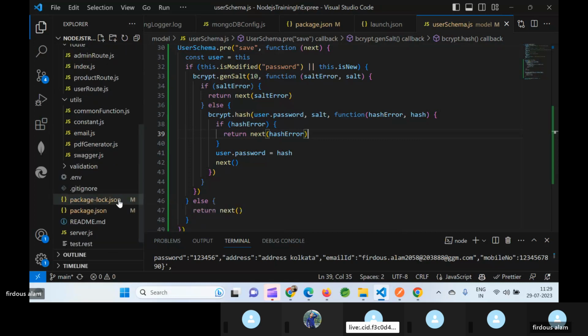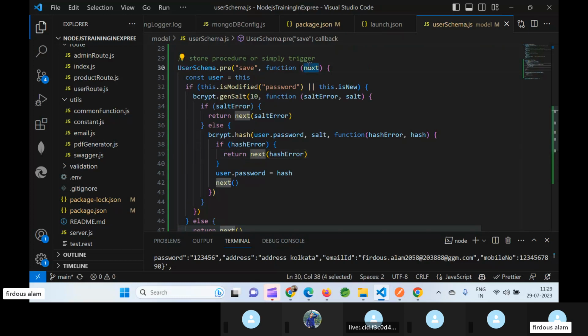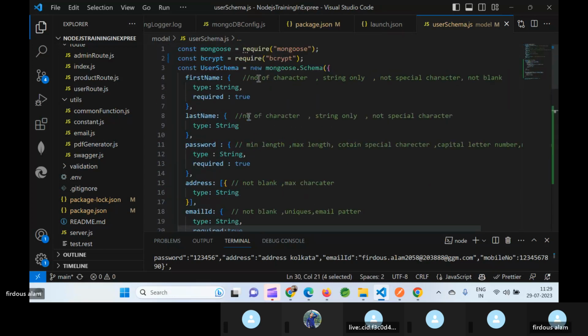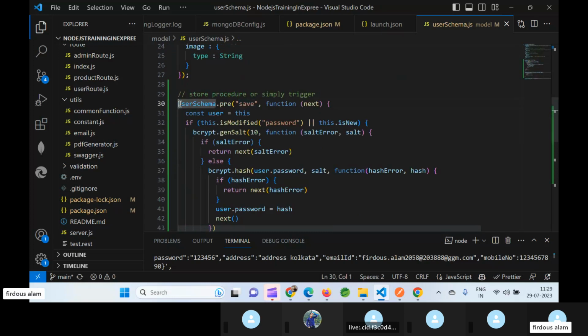Firdous has a doubt here. Yes. What is your doubt about next here? See, next, in a callback, if you have this function, we are calling it as a function, right? So what next will do, whenever we want to save into this user schema, what this stored procedure is doing, since we have used dot pre, meaning before. If we want to have this operation after the saving, then we have to use post.